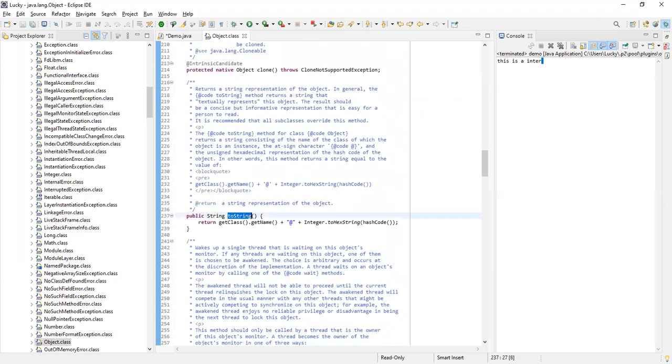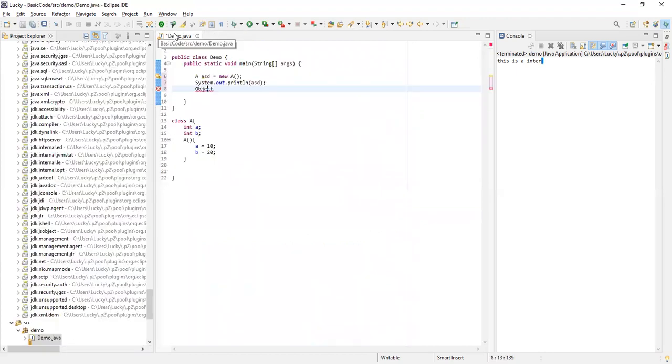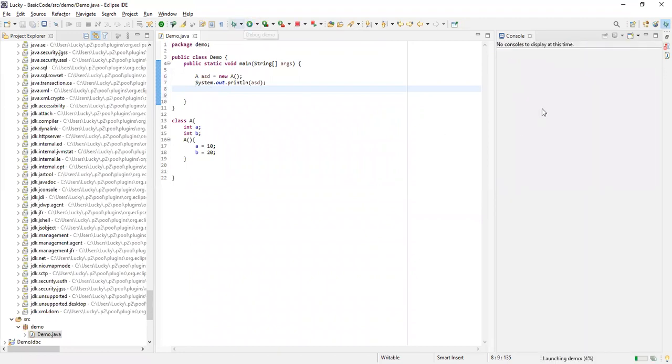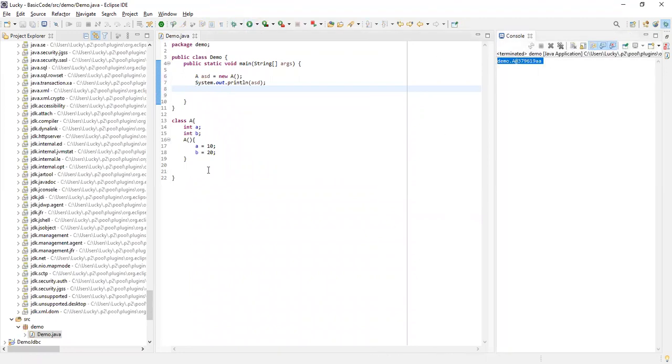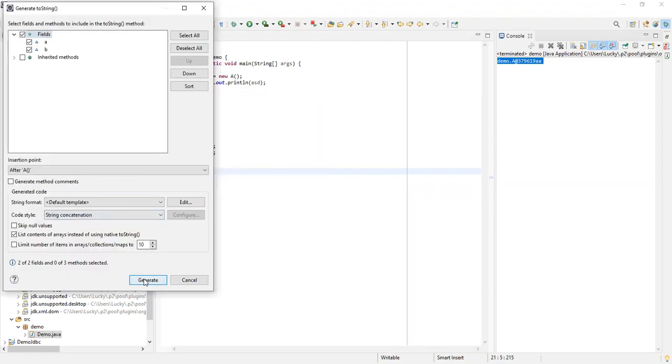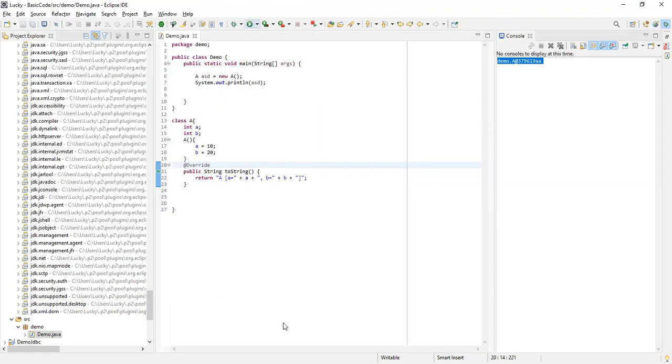Now suppose you don't want to print a hash code. What can you do? You can override that toString method. Simple, override the toString method. This is a real-time example showing how people use the toString method and how people use overriding. Now it will print A and 10 and 20. You can write anything in this. Whatever you write, it will get printed, because the toString method is getting called.